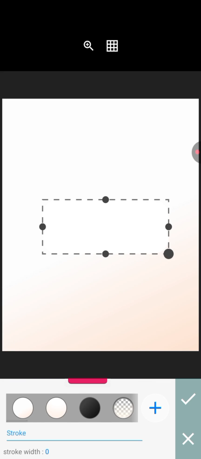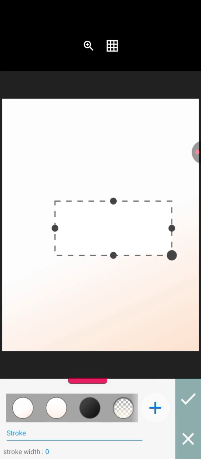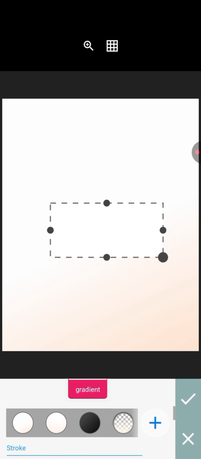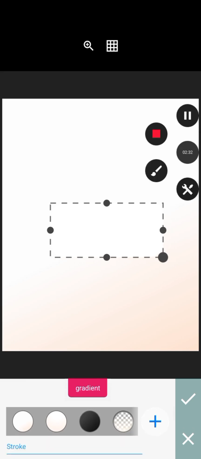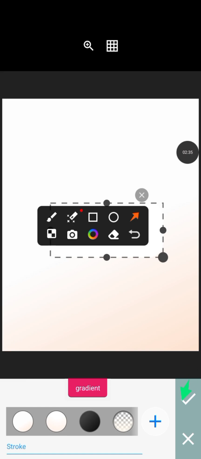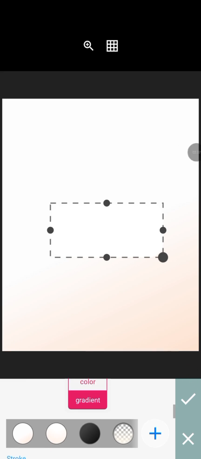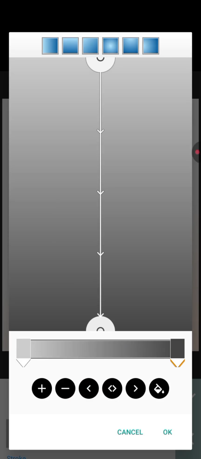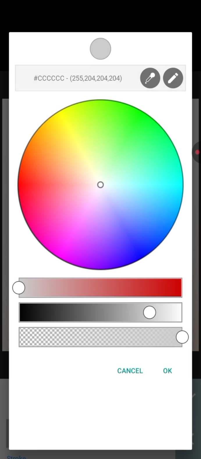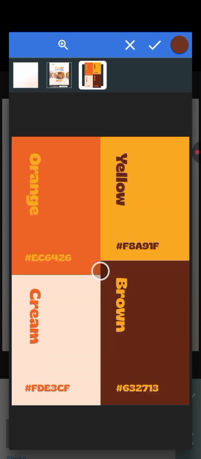So here now, let me show you how I created this beautiful gradient. Don't click on this yet. Just click on the gradient, and here use the default gradient in Pixellab. The next thing you need to do is to click on one of the sliders. I'm using this lighter one first. Click on it, tap on the color, and you will see this. Click on this color picker, and then go to your color palette, and you see this color.